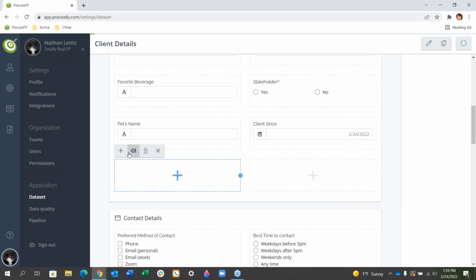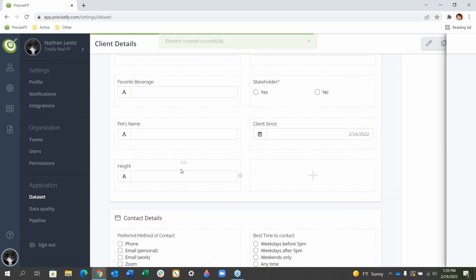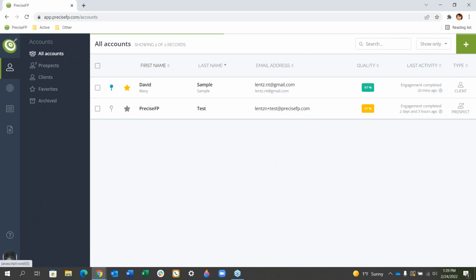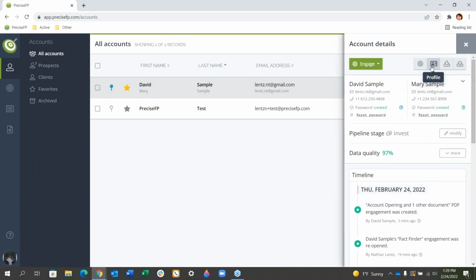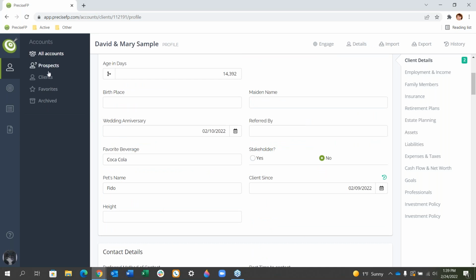I'll just make it. So let's make a height field for our data set. Let's just do text input for that one. They can just type it in. Create. Now, I added it to my data set. First, of course, we added that to all our client profiles now, so we can go see how tall our clients are just by clicking on the profile.